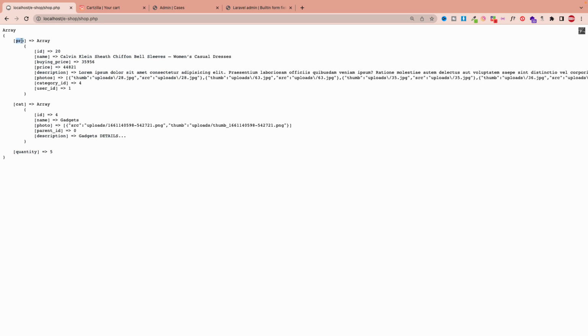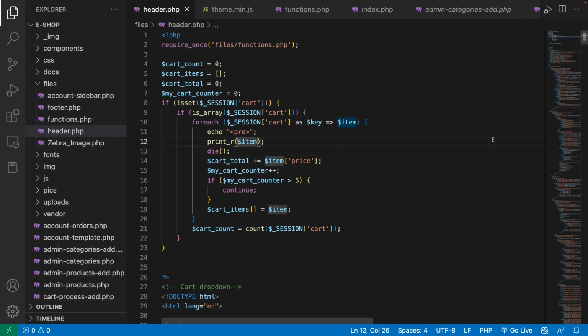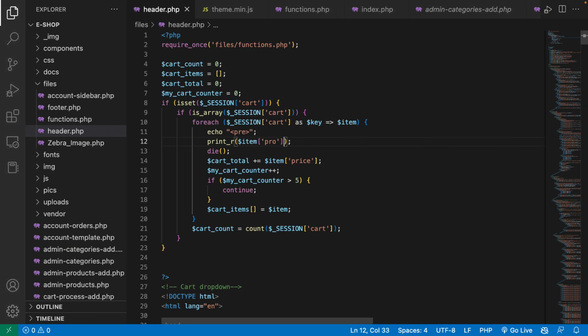So we have to first point in the pro array. You have to point in the pro array first, like this. It has to be like this first, pro, like this. Then we go ahead and access the price. So let's go ahead and do that here.